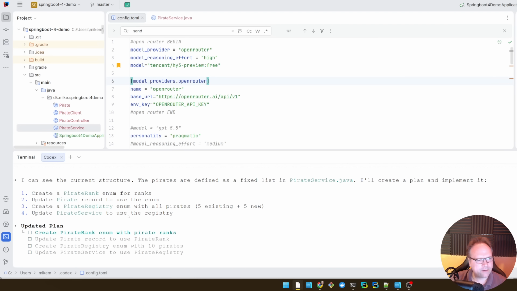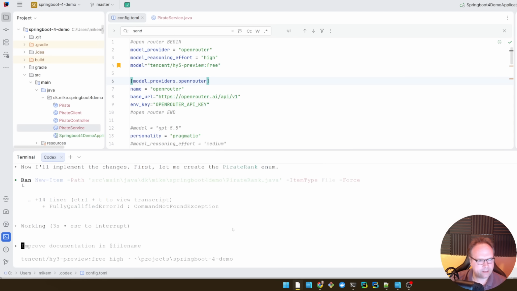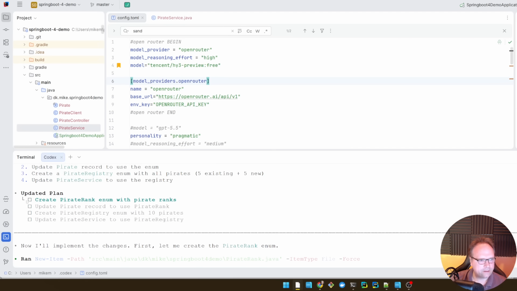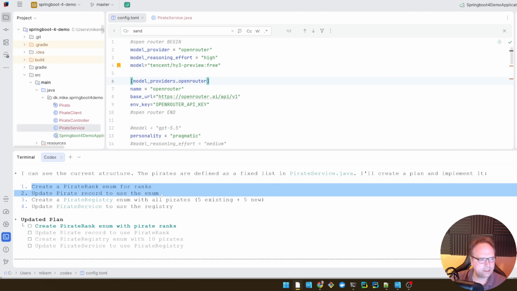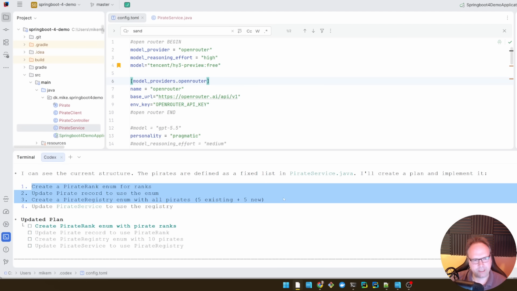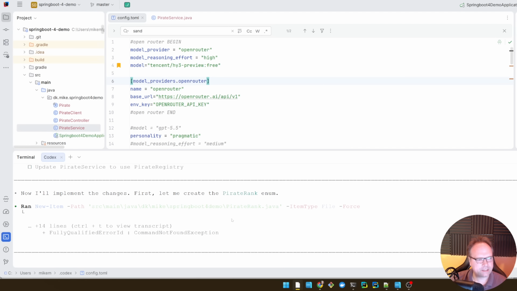So now it asks me, should I create a pirate rank enum for ranks? It asks me a lot of things right here. I can see the current structure, the pirates are defined in a fixed list, and so on. I'll create a plan and implement. Okay, so that is a plan. So it will create a new pirate rank, yes. We'll update the pirate record to use the enum. Yes, thank you very much for that. And it will create a pirate registry enum with all of the pirates. Update pirate service to use the registry. Yes, that's exactly what I want.